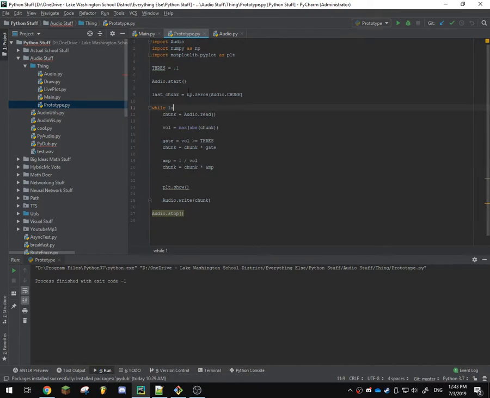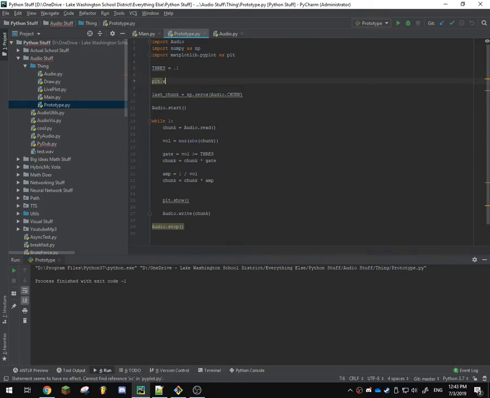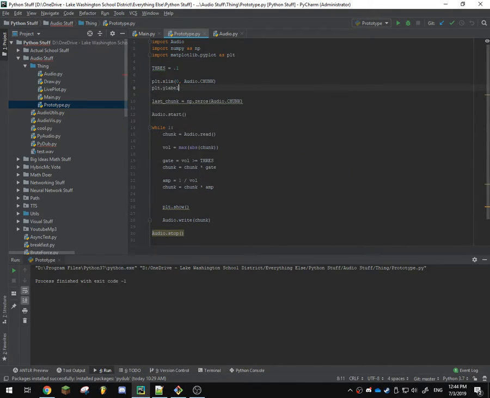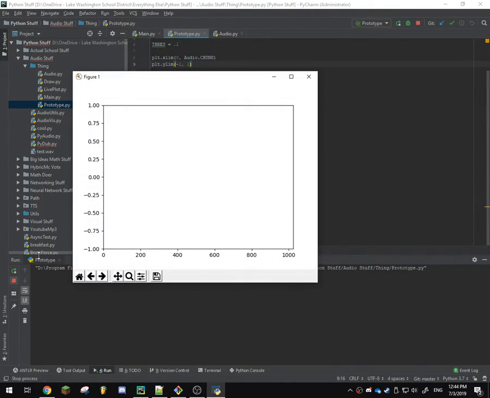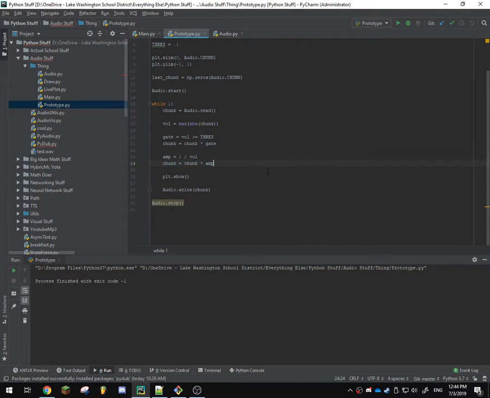We're going to configure that. We're going to configure xlim 0 to chunk. Or sorry, audio.chunk. And then we will limit the y to -1, 1. Epic. Now we will not plot anything because this won't work.